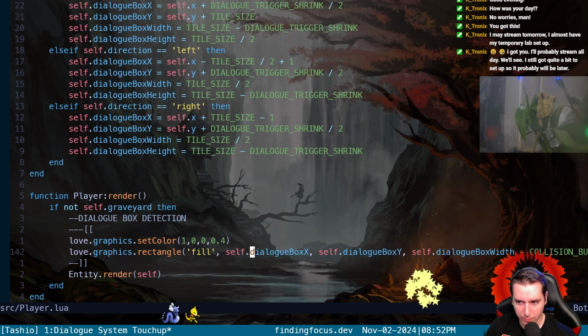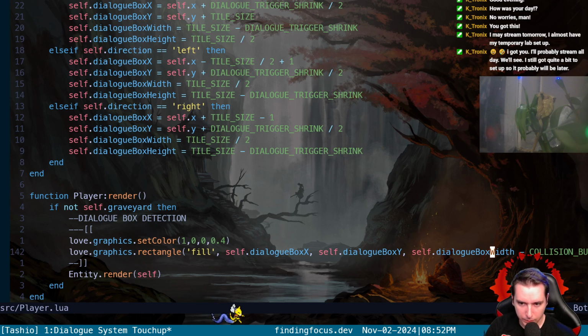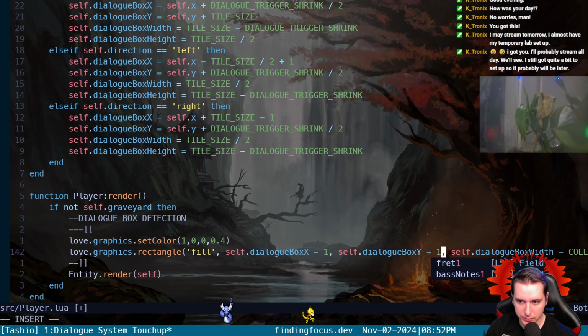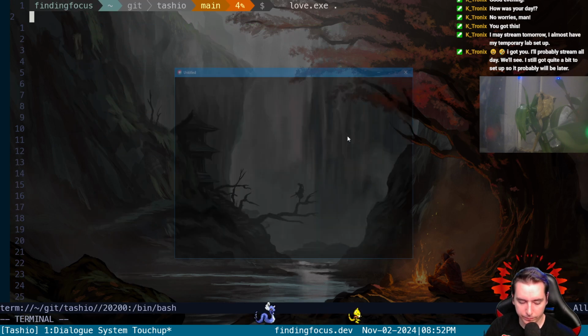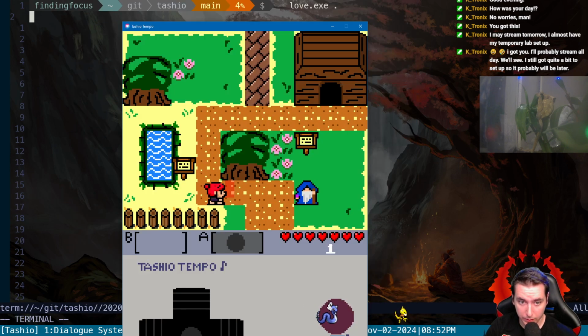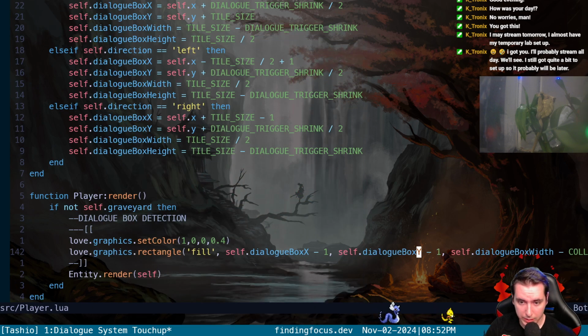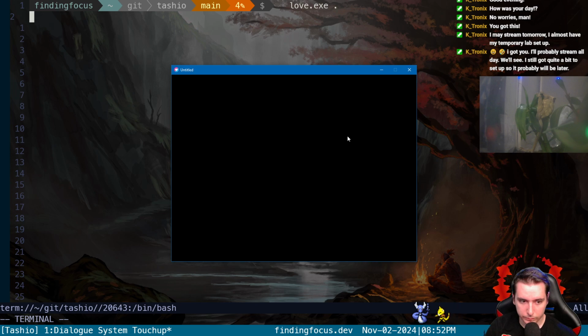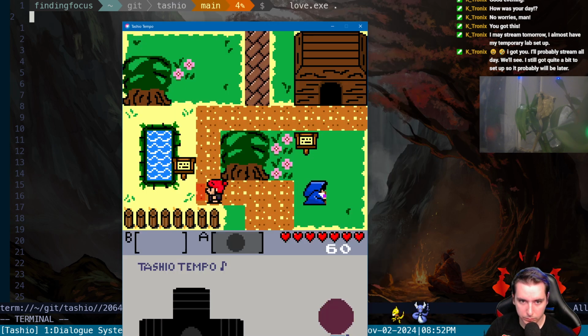We should be only rendering this. Now, if we shrink the dialog box by a collision buffer, then we would need to subtract 1 from both the X and the Y so that it's centered. I think. It does not look centered. We need to add 1 to our X and add 1 to our Y. That looks better. Okay.